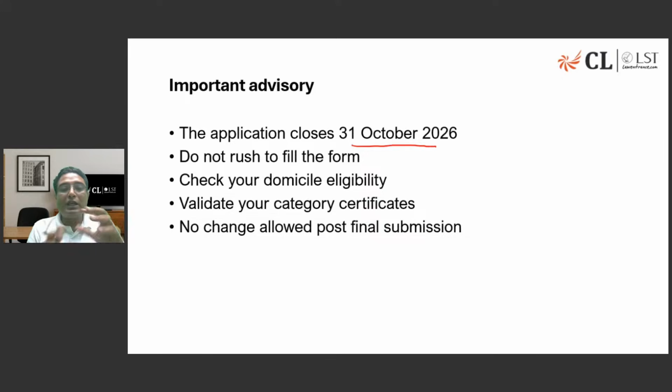So that's why I'm saying do not rush to fill the form. First, check your domicile eligibility. Check your category certificates, especially if you are an EWS category student or OBC category student. EWS category students are not required to submit the certificate, but you should be careful. Once you submit the application form and make the payment, it will be difficult. Only some parts will be allowed to be edited. You will have to delete the entire application and make the payment again if you want to fill a new form.